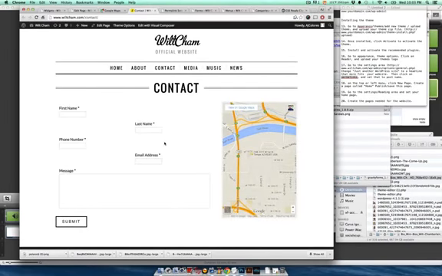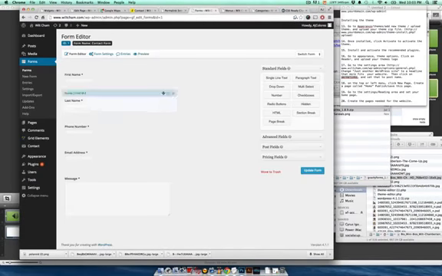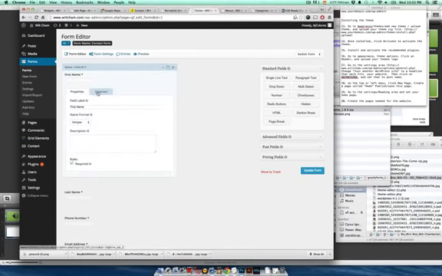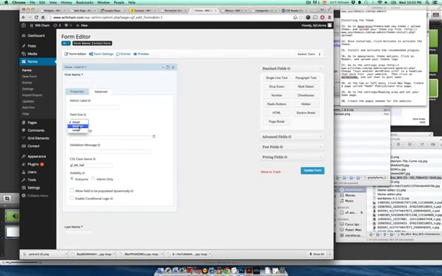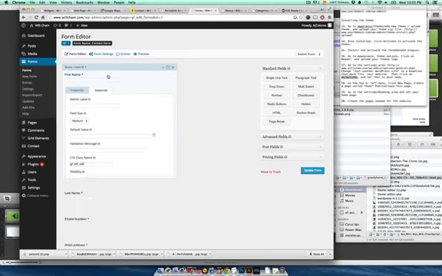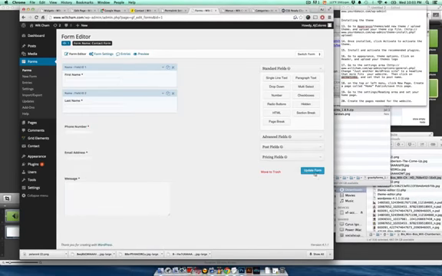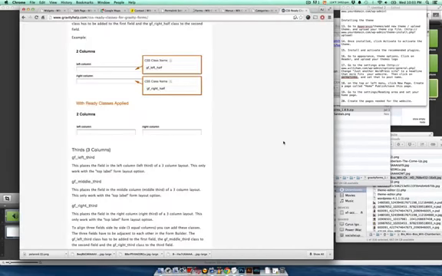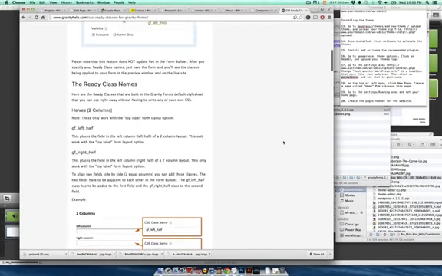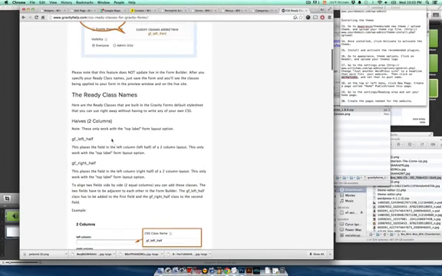Oh my gosh. I may have typed this in wrong. That's probably what it is. So let's take a look. I'm actually going to set this back to GF left half. That's correct. GF right half. That should be correct. Let's double check the ready classes. GF left half, GF right half.